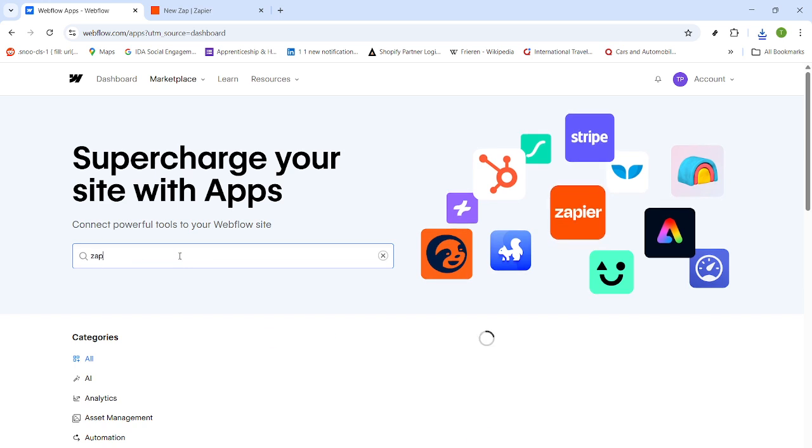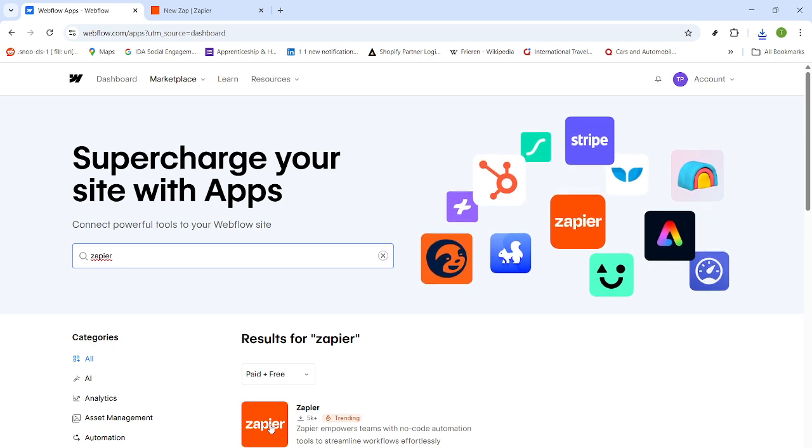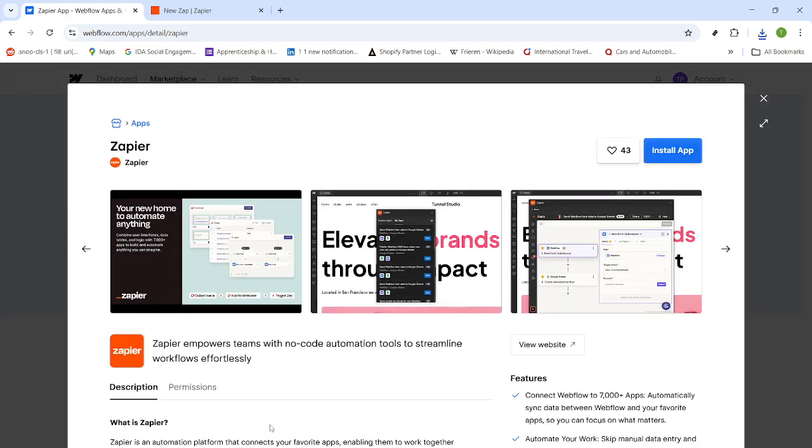Start by opening your Webflow dashboard and going to your Sites area so you can see the projects you manage. From there, look for the Marketplace link in the dashboard navigation. The Marketplace is where Webflow lists add-ons and integrations that extend what your site can do.